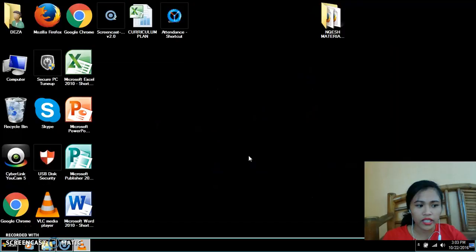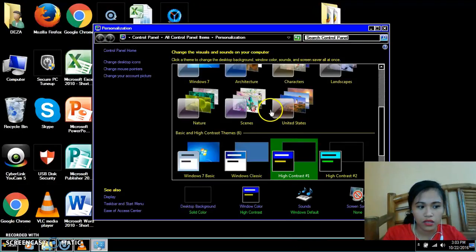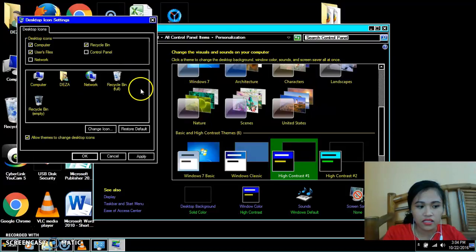So to restore the previous icons, perform the following steps. So first, in the personalization window, click the change desktop icons and then select the required icon, then click restore default, then click apply and then OK.